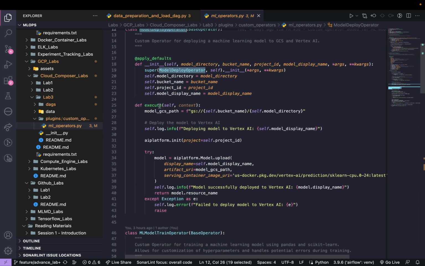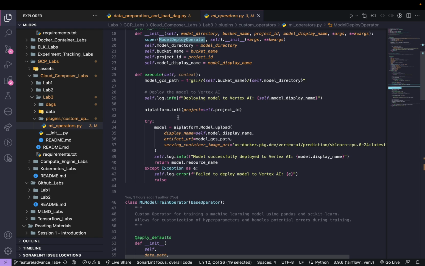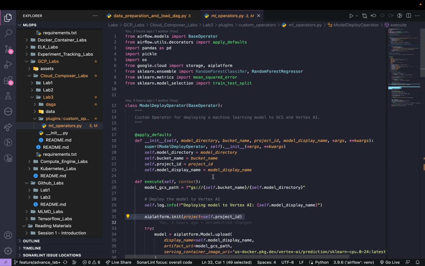So how we do that is we call the Vertex AI's APIs, right? We will talk about it in a minute, but before that, let's see what are custom operators. So basically, custom operators in Airflow provide a way to encapsulate complex logic and make your workflows more modular, and it also makes the workflows easier to manage.